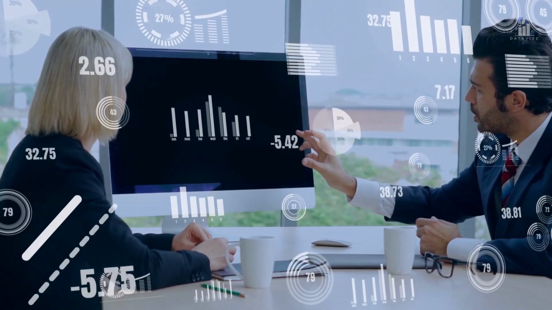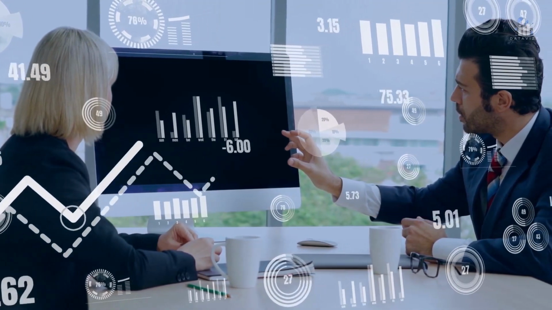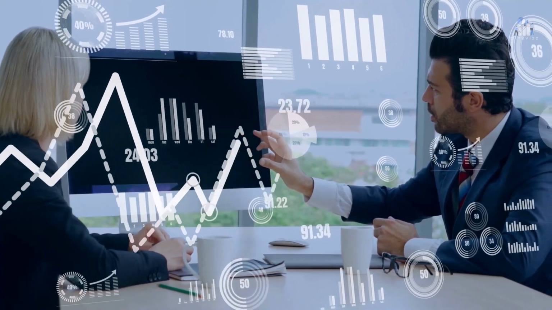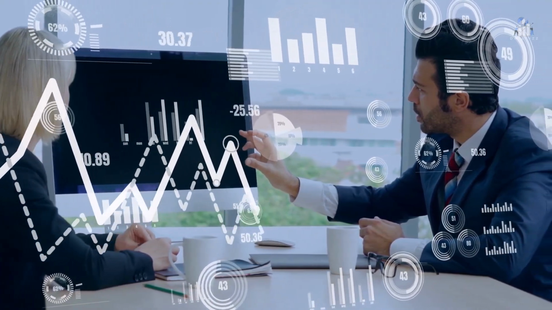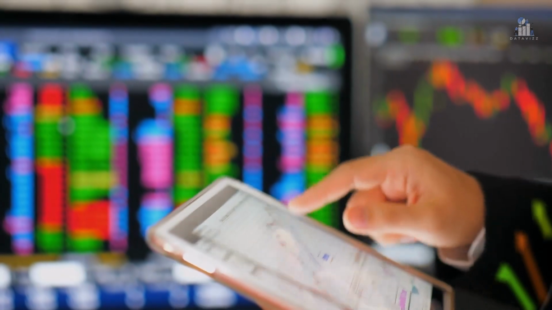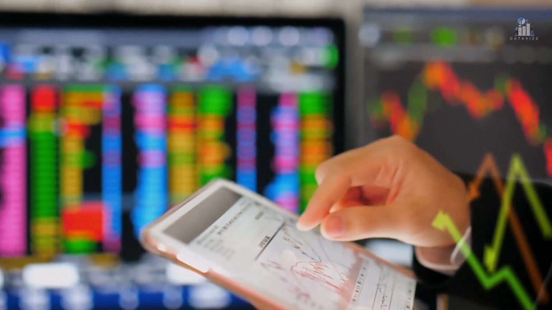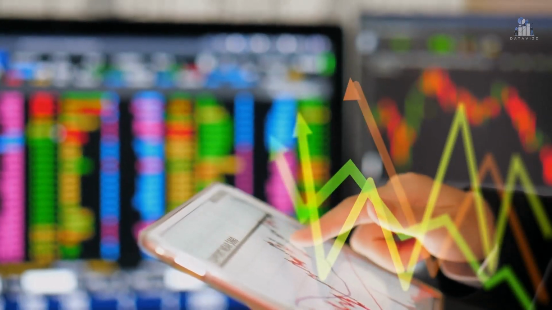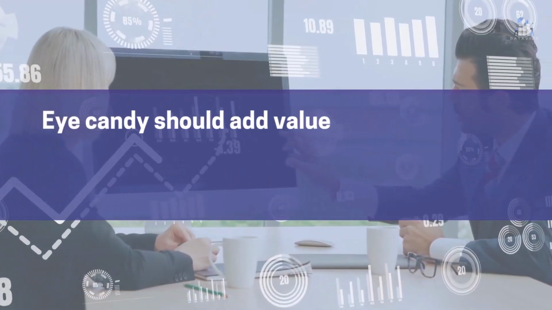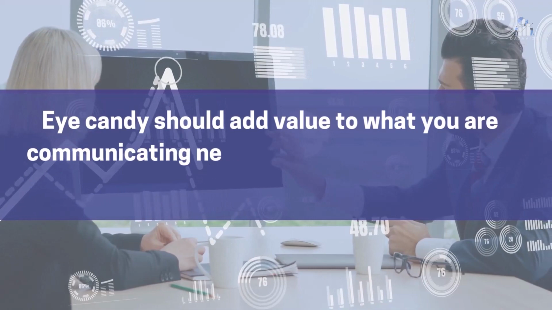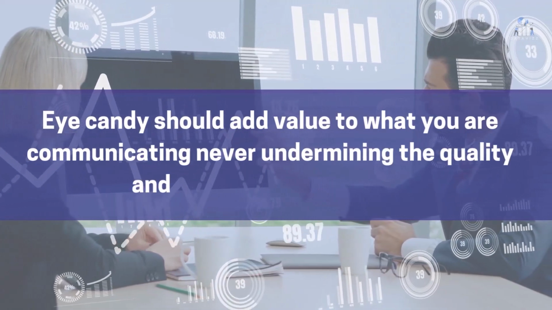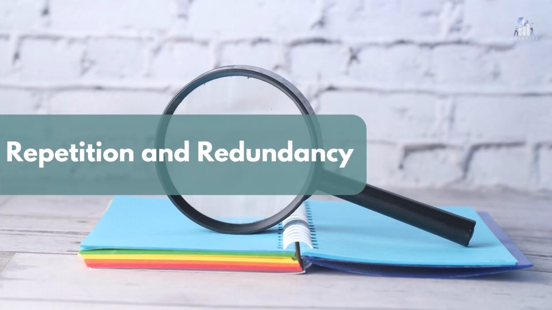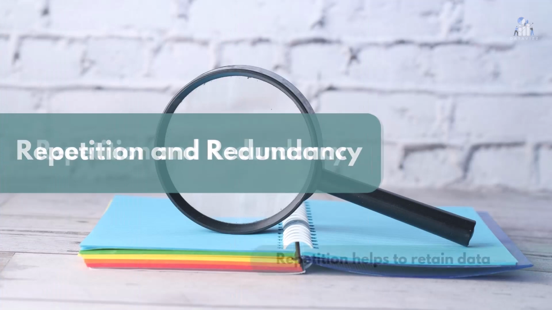From form to function. Eye candy is important, and do not let anyone make you believe that it is not important. As long as our attention span continues to shrink and the competition for our audience's attention gets fiercer, eye candy will be more and more critical for communication. Although it should add value to what you are communicating, never undermine the quality and accuracy in exchange for eye candy. Next is repetition and redundancy.